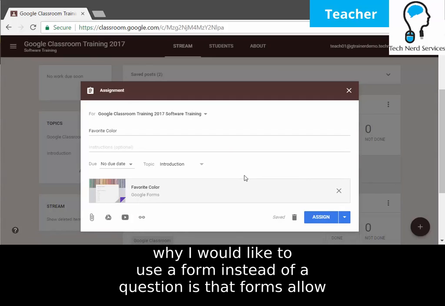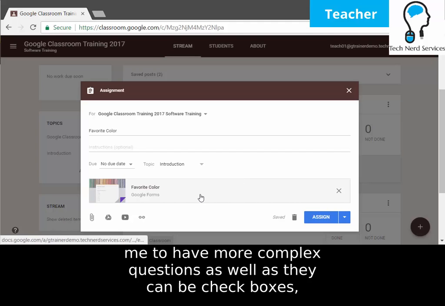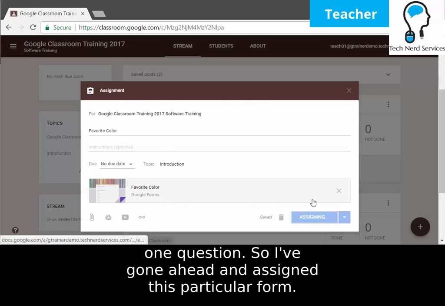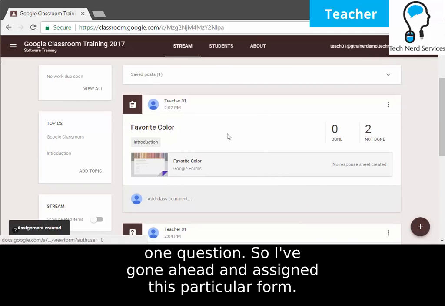So why I would like to use a form instead of a question is that forms allow me to have more complex questions, as well as that they could be checkboxes, lists, they can do paragraphs, they can do a mix, and they can have more than one question. So I've gone ahead and assigned this particular form.